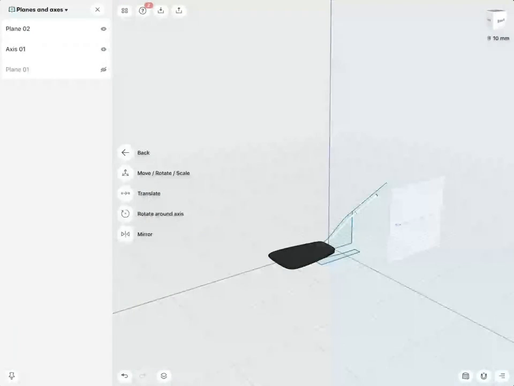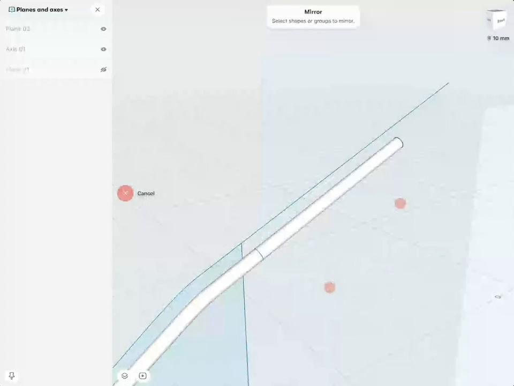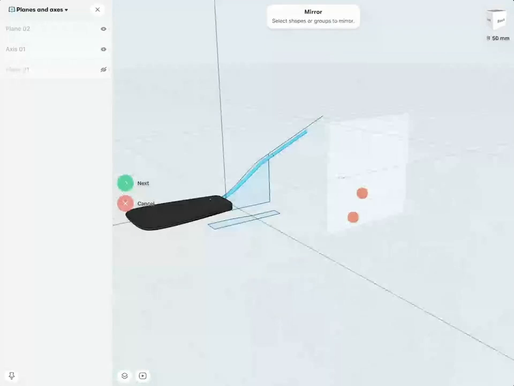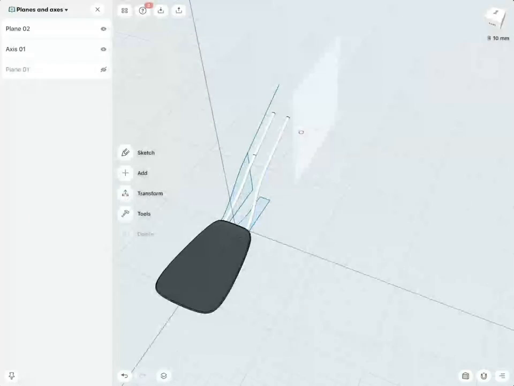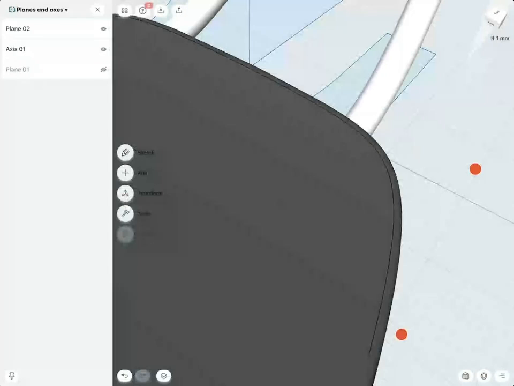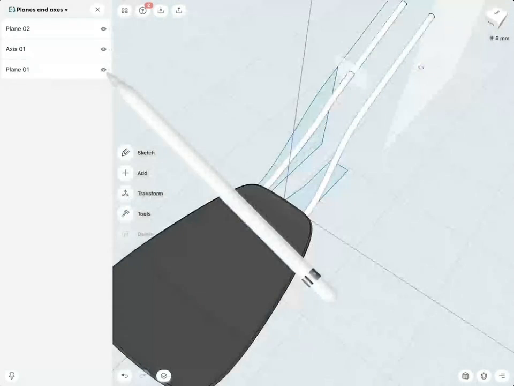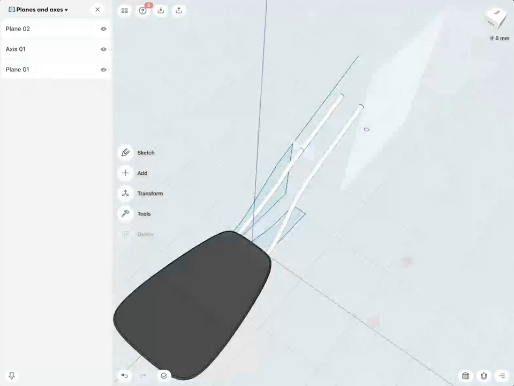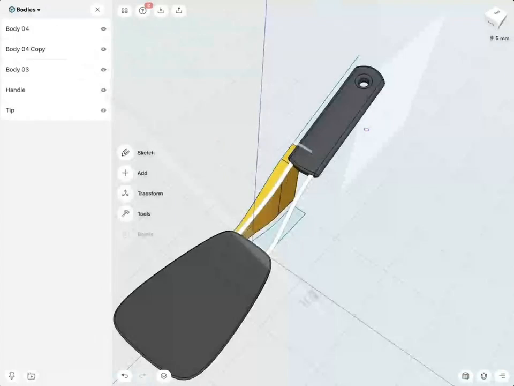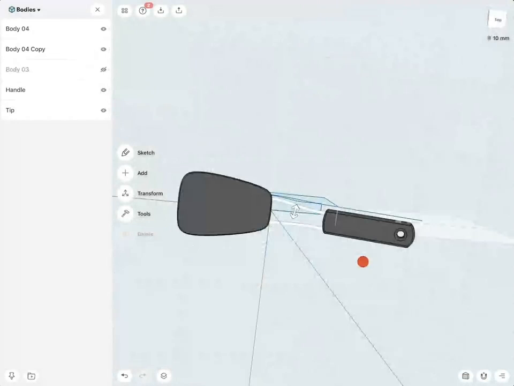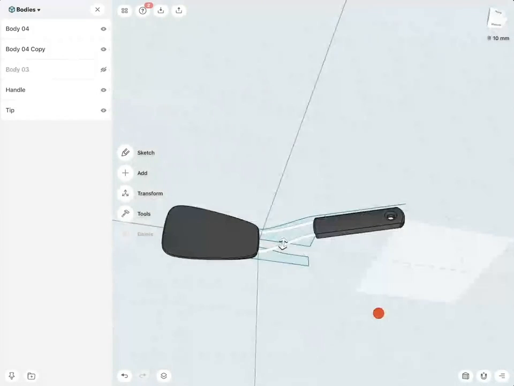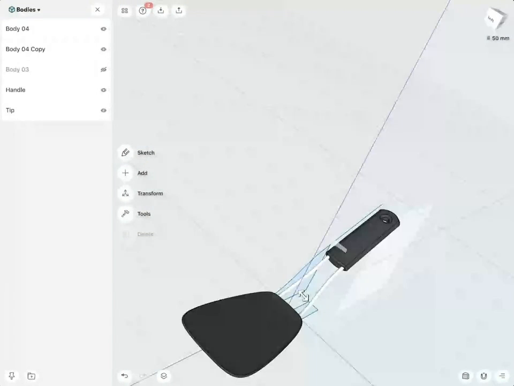Transform mirror. Double tap this whole thing. Next, copy is turned on. So I make a copy while mirroring. Done. And this might have been just a display issue. And there, no. My 2 wires, which from the top are curved and also from the side are curved.